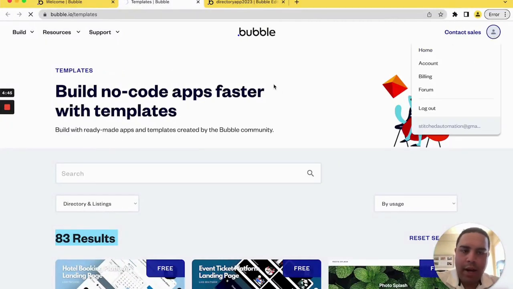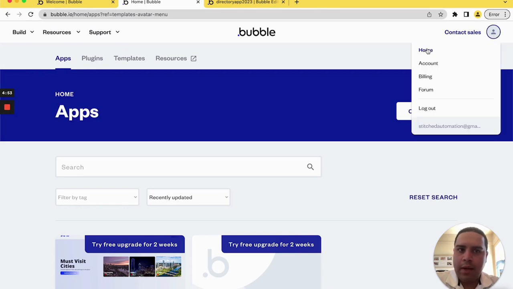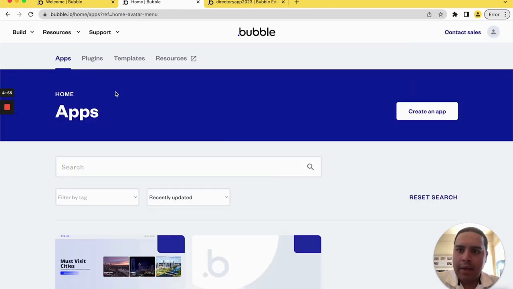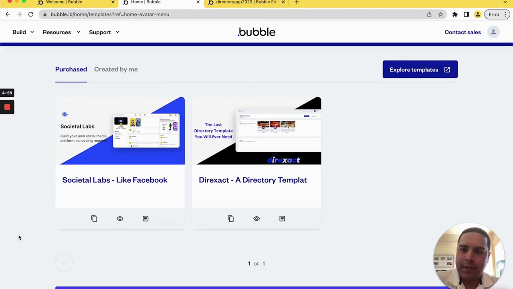If we go back to my account while that loads, I'm going to show you where you can find those templates that you have purchased. So you click on the silhouette, click on home, takes you back to your home page, click on templates, and here are the templates that you have purchased.